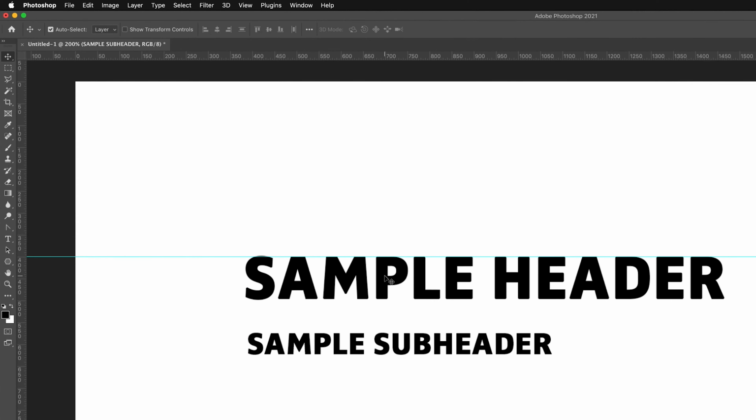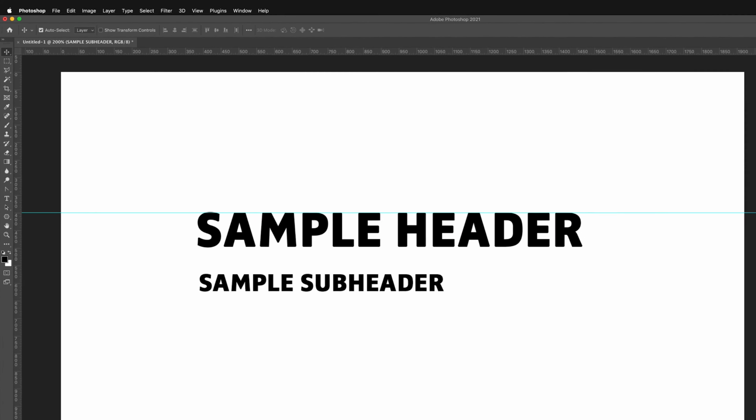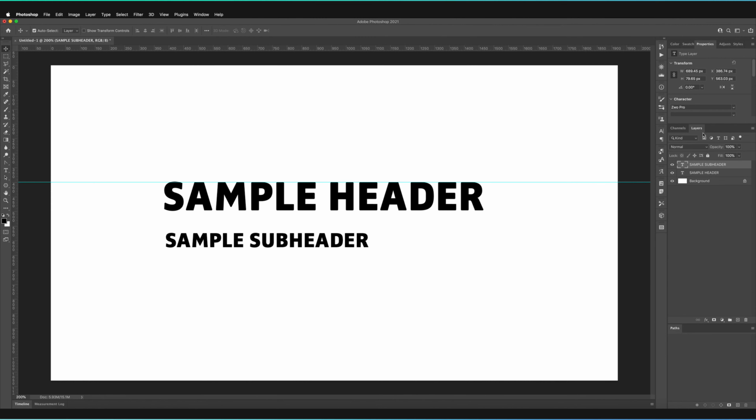Now the other handy thing about guides is if I wanted to align a guide to the text itself, so I didn't want to move the text to the guide, but rather I wanted to get a guide to the text, what I have to do is make sure that my text layer is selected on the right hand layer panel.